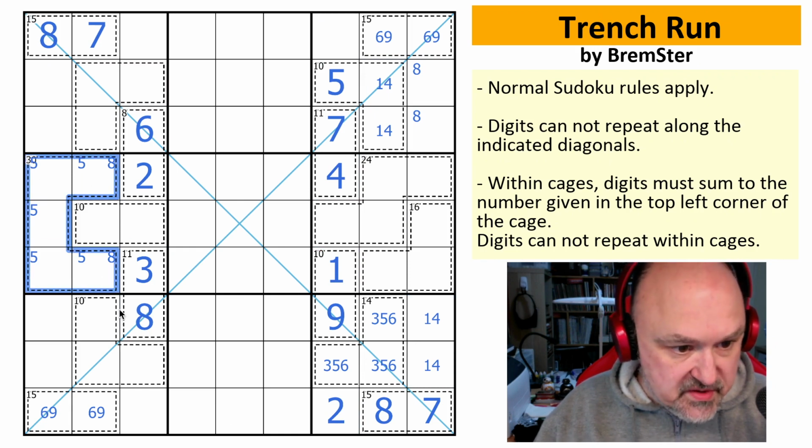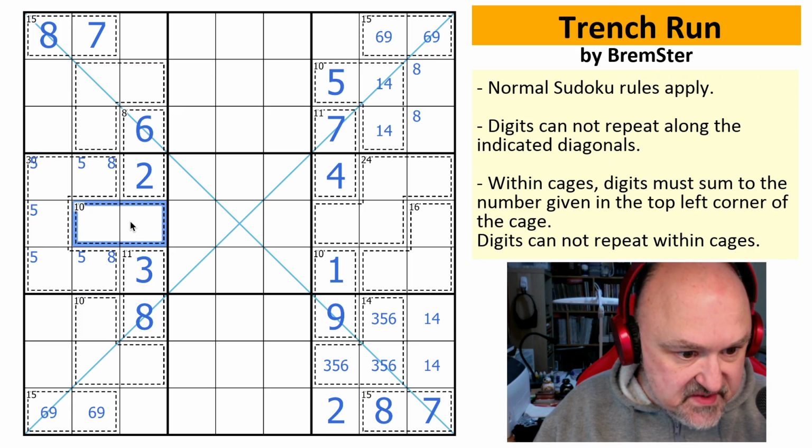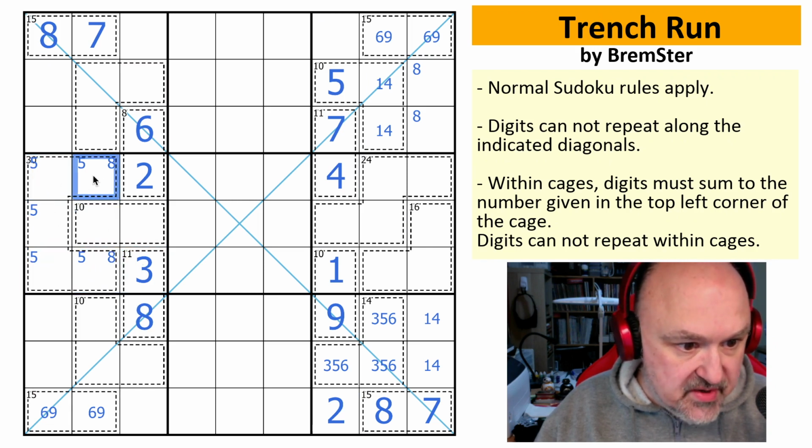One thing I forgot to do, this 7, if 7 must appear in this box. If 7 was to be in the 10 cage, then it would be 7, 3, and we can't put a 3 in the 10 cage. So the 7 must go into the 30 cage, and it cannot go in those two cells. So this is 5, 7, 8.